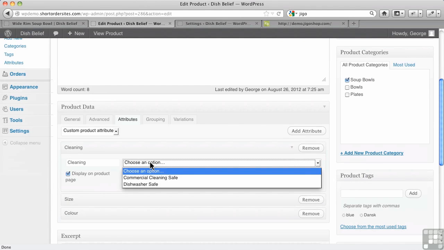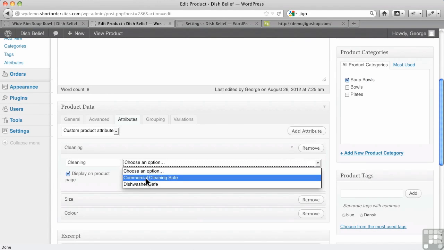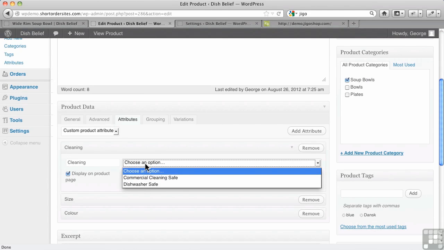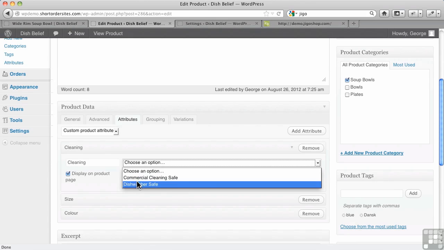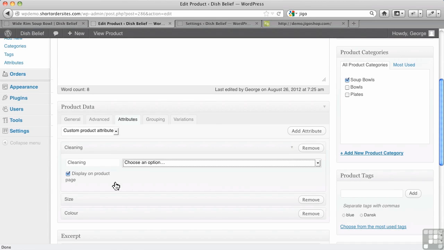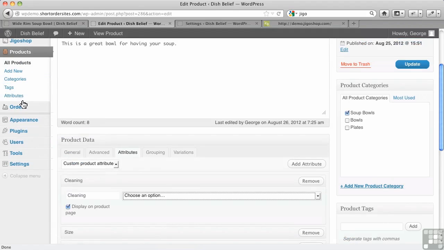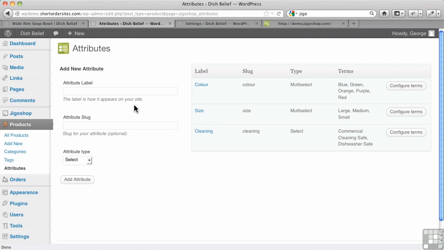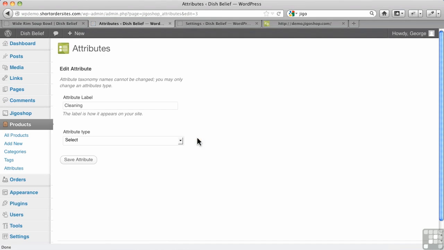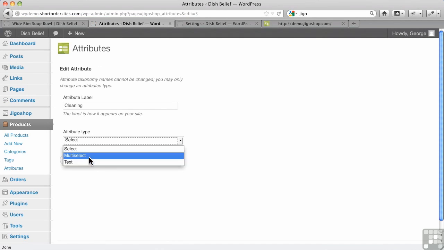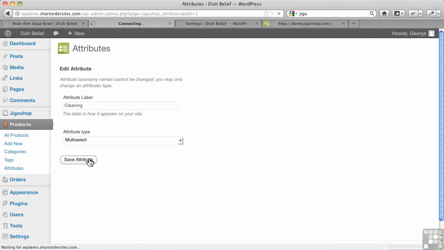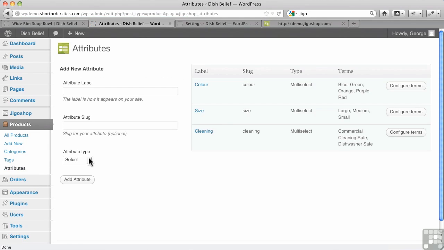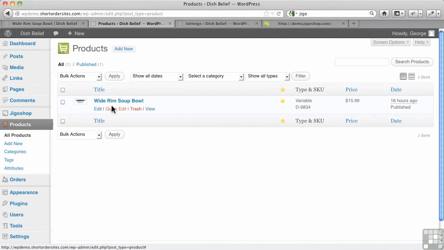Now, why am I choosing an option here? Well, I didn't properly set it up under attributes, did I? It's just a select. I can only choose one of these. So I need to go back over to attributes here. And I need to switch this. Okay, so I go to cleaning. So now I want to switch to multi-select, save the attribute. So now this gives me different choices, doesn't it, when I go back over to here and I click on attributes.